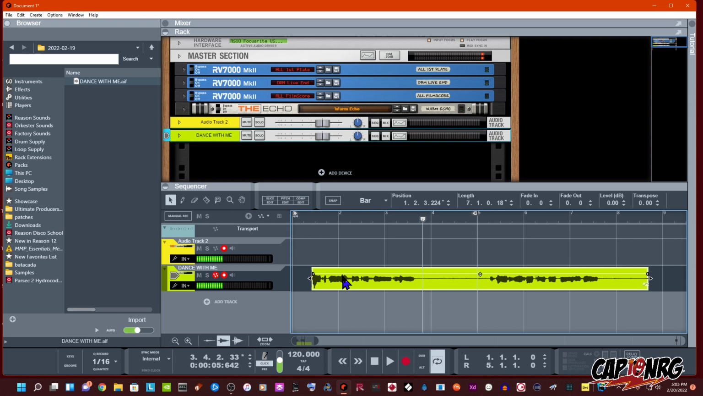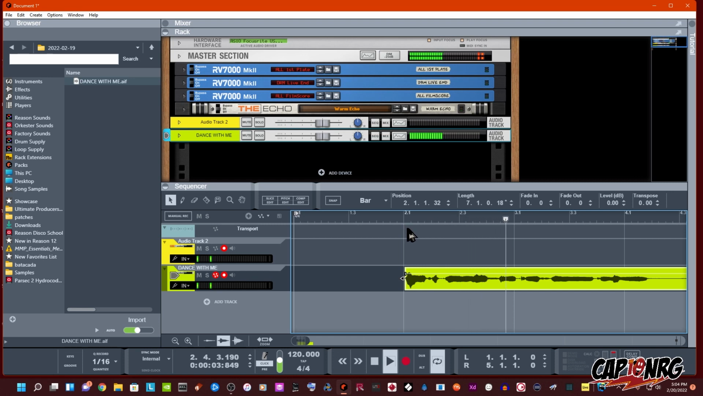A lot of times when you're bringing in audio from an external source, it may not be mapped up correctly. You want to be sure the BPM is right also, but aside from that, I know that this, let's see, should be right about there.